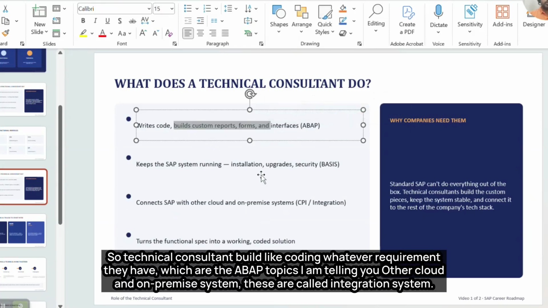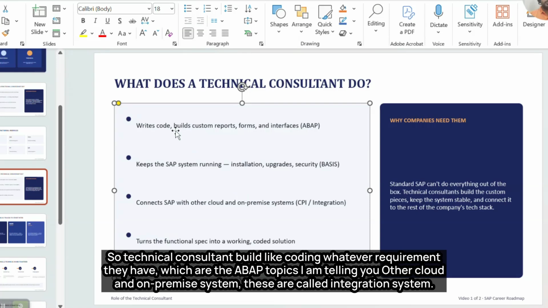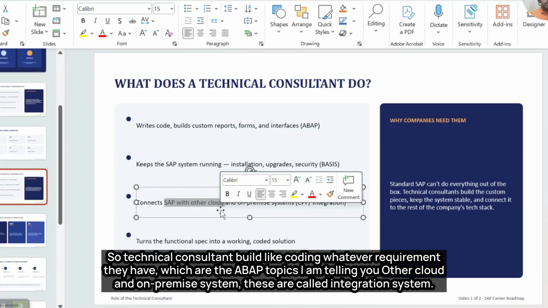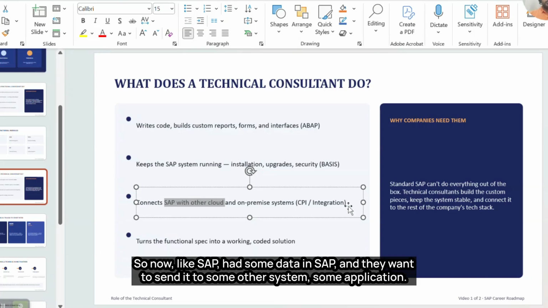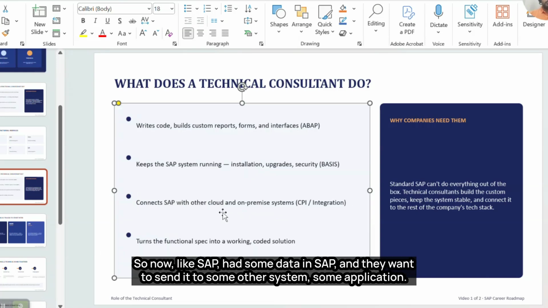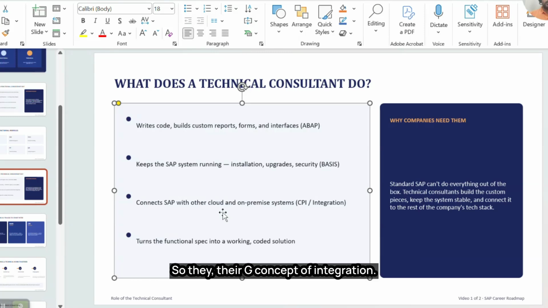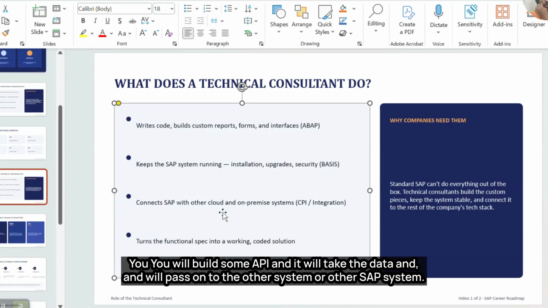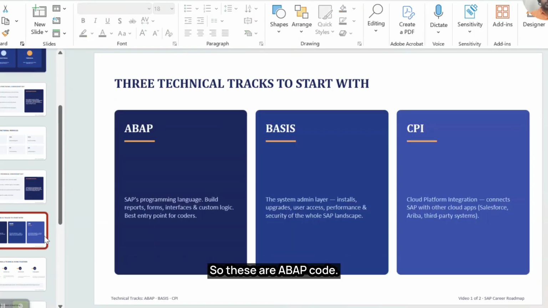Build like coding, whatever requirement they have. These are the ABAP topics I am telling you. Other cloud and on-premise systems are called integration systems. Say SAP has some data and wants to send it to some other application. So there is a concept of integration. You will build some web API, and it will take the data and pass it on to the other system or other SAP system. So these are our code.